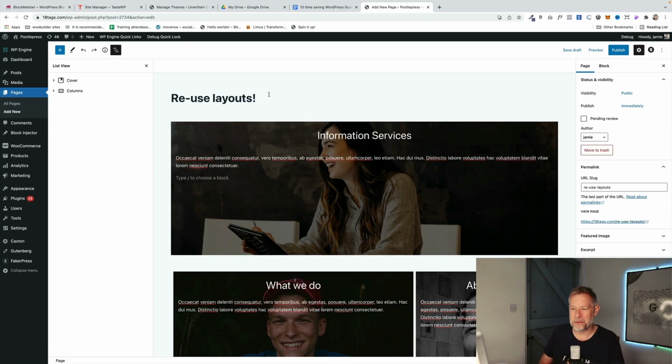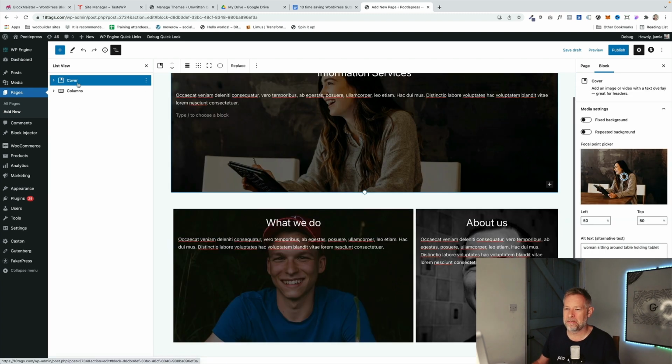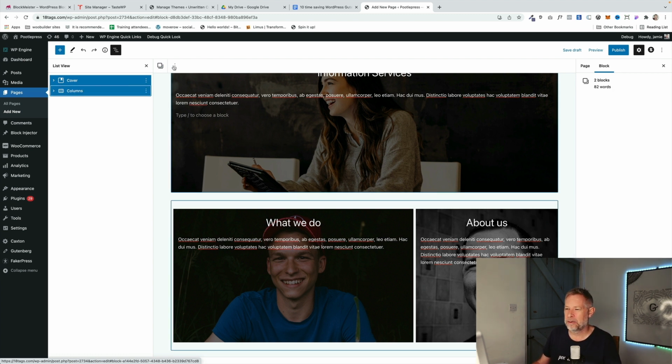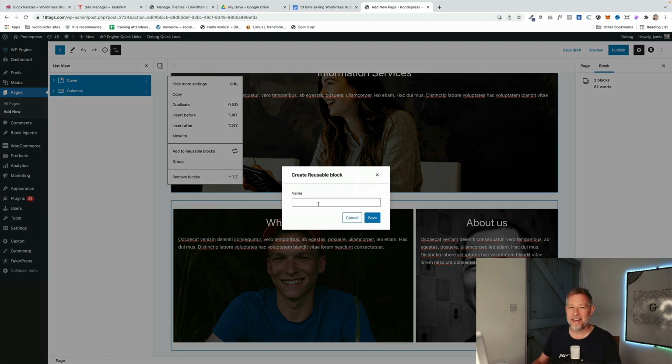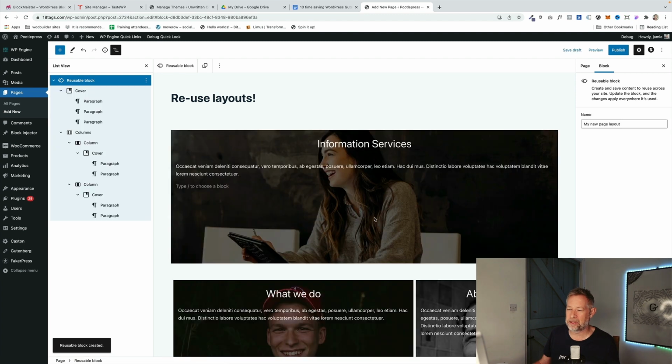The next option is really cool, and you can save them as reusable blocks. And what that means, I can select all the blocks on this page, save them to a library, and then reuse them anywhere within my site. So I can use the multi-select tool for this, like I did before, just select both the blocks, then click on your toolbar, these three little dots, and go to add to reusable blocks. Then you're going to give it a name. So I'm going to call it my new page layout. Now you can use that layout essentially anywhere within your site on any pages.